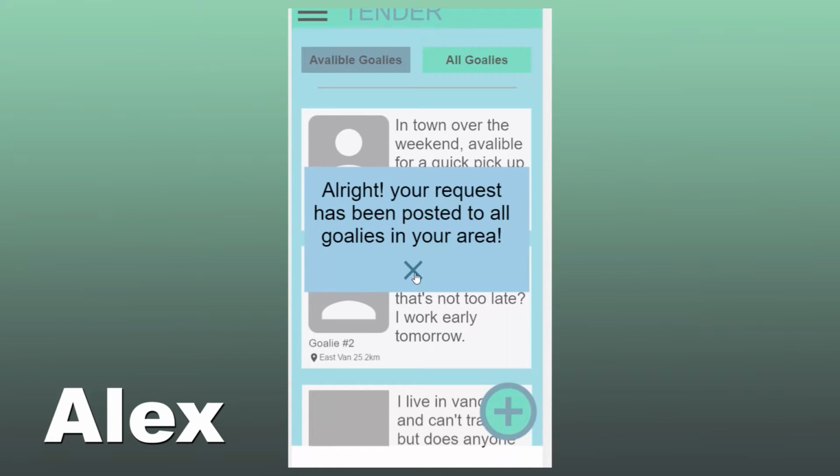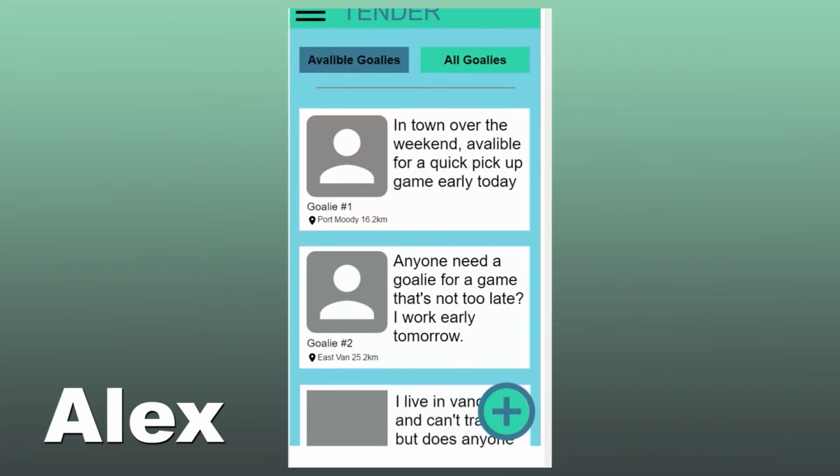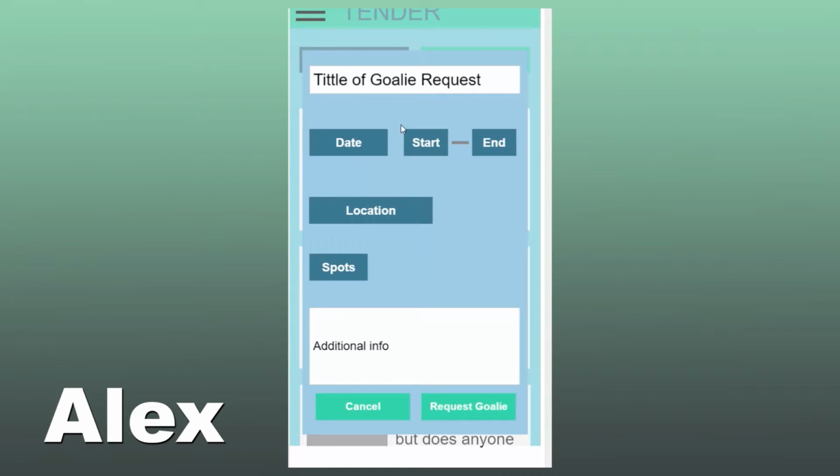Oh, sorry. No worries. There we go. Okay, so click the plus. Oh, okay, I get it. You do a goalie request. So, yeah, and you are gonna have to double click because of the limited prototype software.